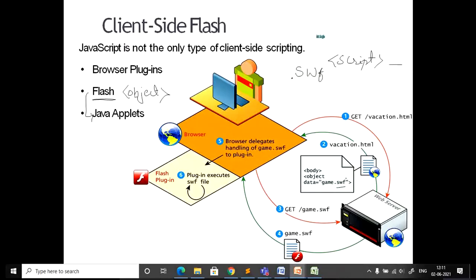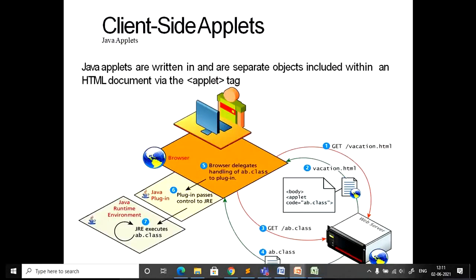It is not used in all cases. Mainly it is used for some animated information. If you want to advertise, or go for something like online games, if you want to put some information regarding this, you can use Flash. For that you can use the object tag. Similarly, we have applets.